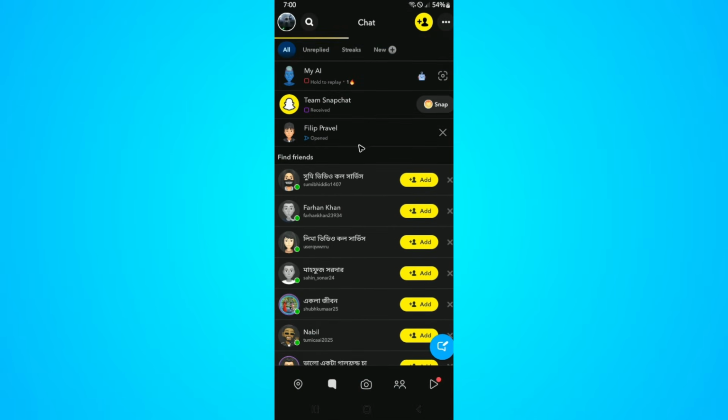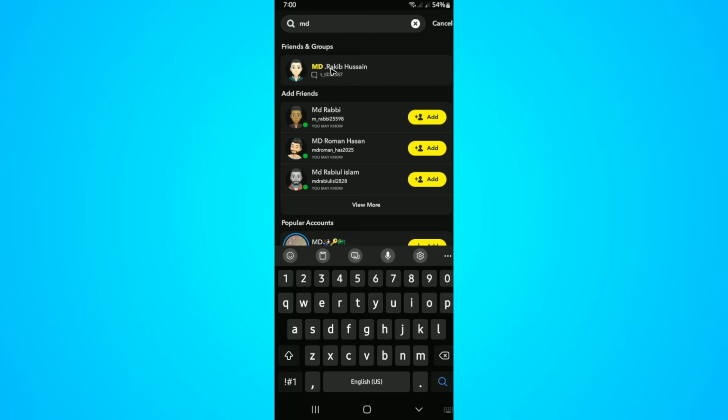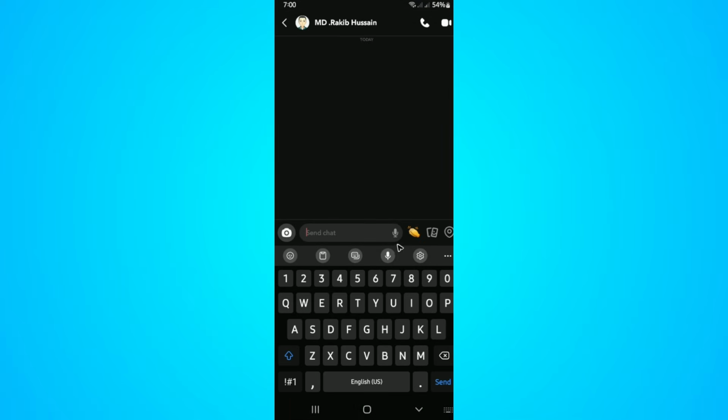Now to find it, just tap on the magnifying icon right here beside your profile or your story. Tap on it and look for the person. There you go. Just tap on it once more and you can now easily chat and recover the chats from here. That's basically how you do it.